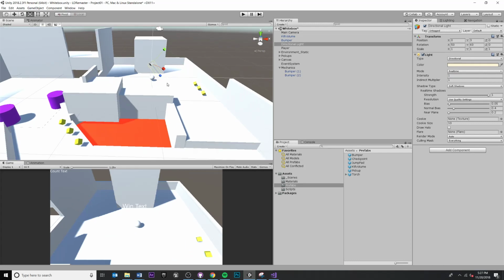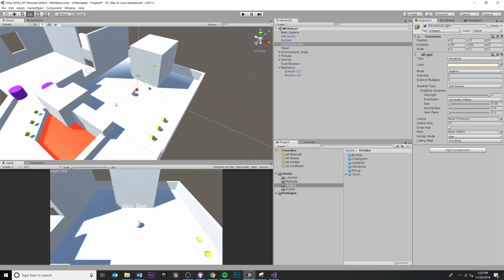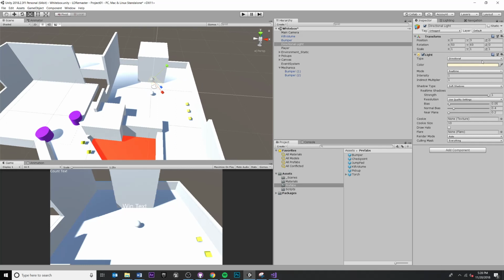It will light everything, every frame, it will constantly recalculate. It's pretty intensive, especially for a forward rendering setup. So you don't want to have too many of these in general. However, I mentioned forward rendering and deferred rendering.